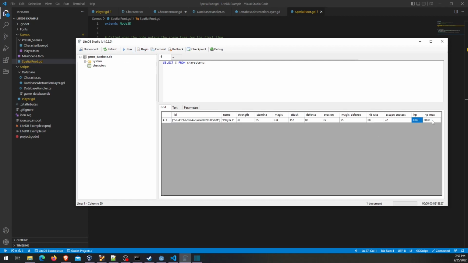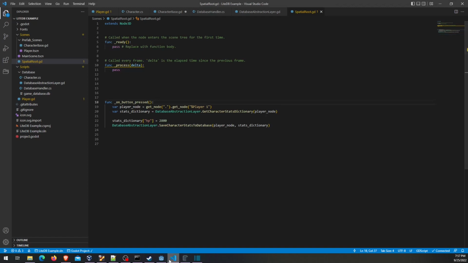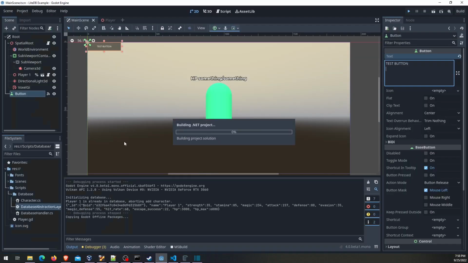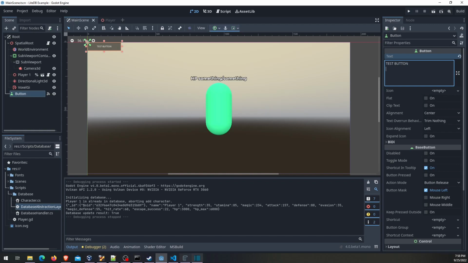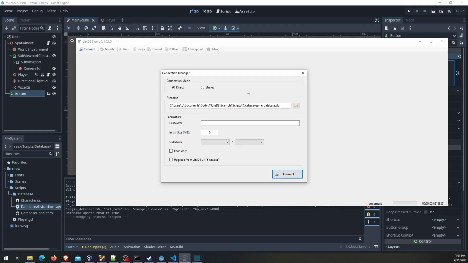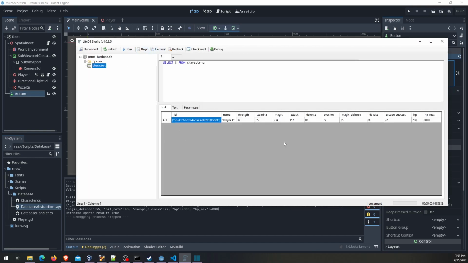So right now the database has 3,000. So I'm going to disconnect from this and then run this. And when I press this button, I should update the database. Let's make sure no errors, it looks like. Connect, put in the dumb password. And let's have a look at our characters table. Hey, here we go. So 2800, nice.